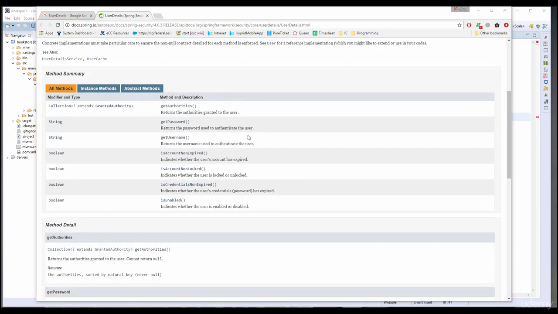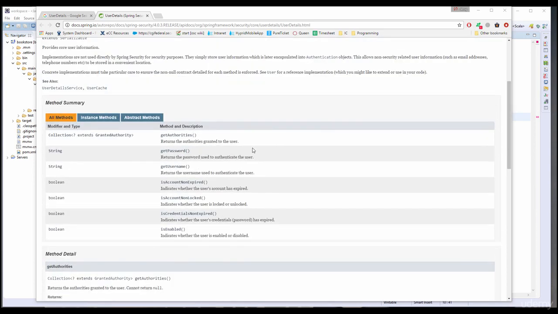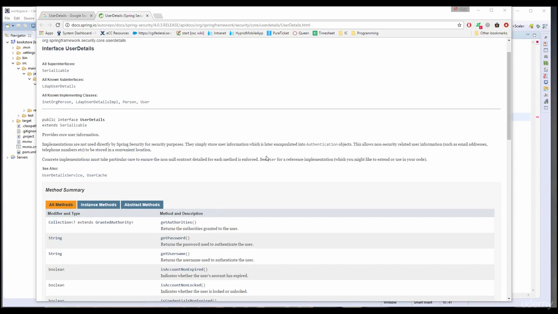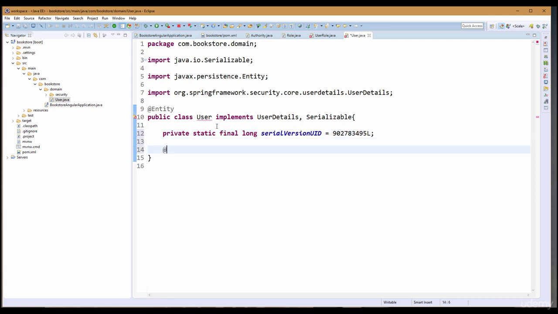And then we have a bunch of methods available, like get authorities, get password, get username. Is this account non-expired? Is this account non-locked? Is this account enabled or not? So you can deal with those methods for this UserDetails interface. Okay. And of course, we're gonna add a serial version UID, and I'm going to give a random number, and we're going to define a primary key.